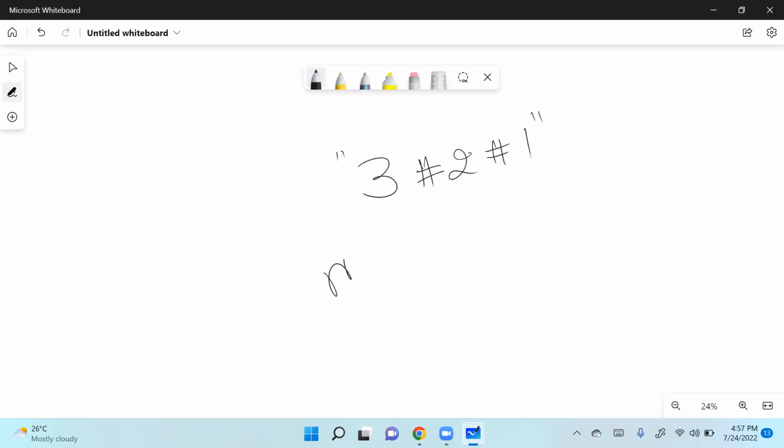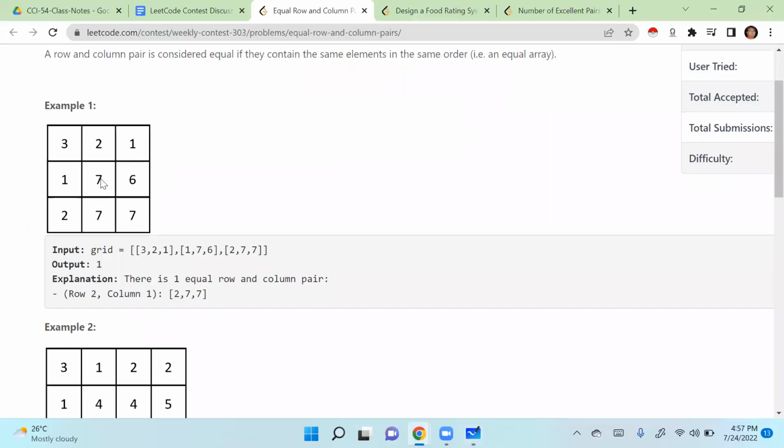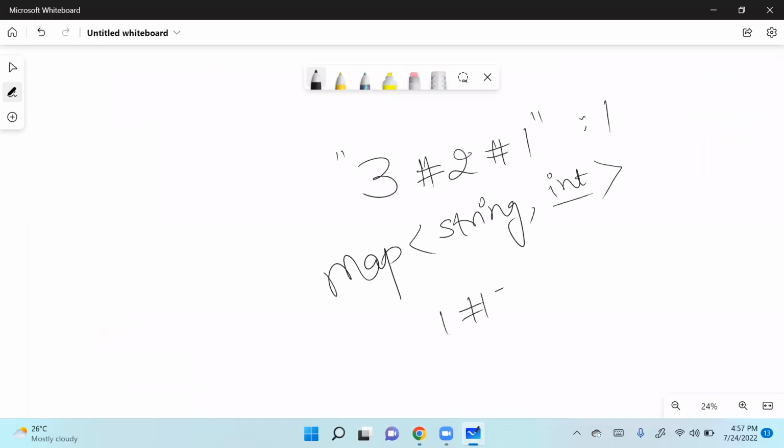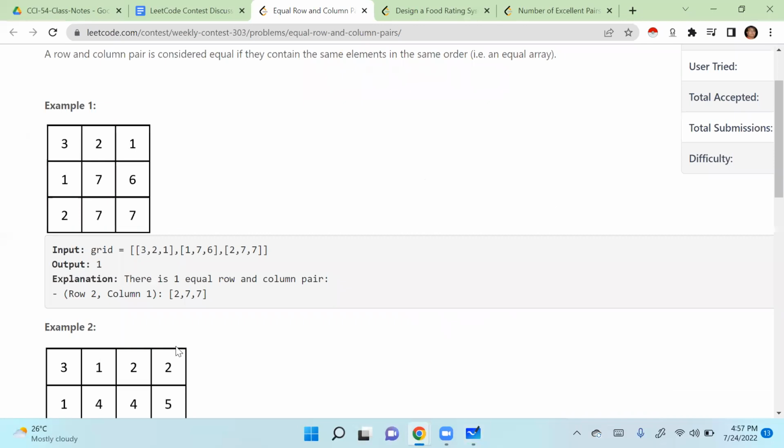For this string, you are taking a map of string. And what you are doing in that, value wise, what are we storing? How many rows have these values? Yeah, it's frequency. So 3 2 1 occurred one time. Next value is 1 7 6 occurred one time. And third value is 2 7 7, 2 hash 7 hash 7. This occurred one time. So you went over rows, created the string, and put into a map.